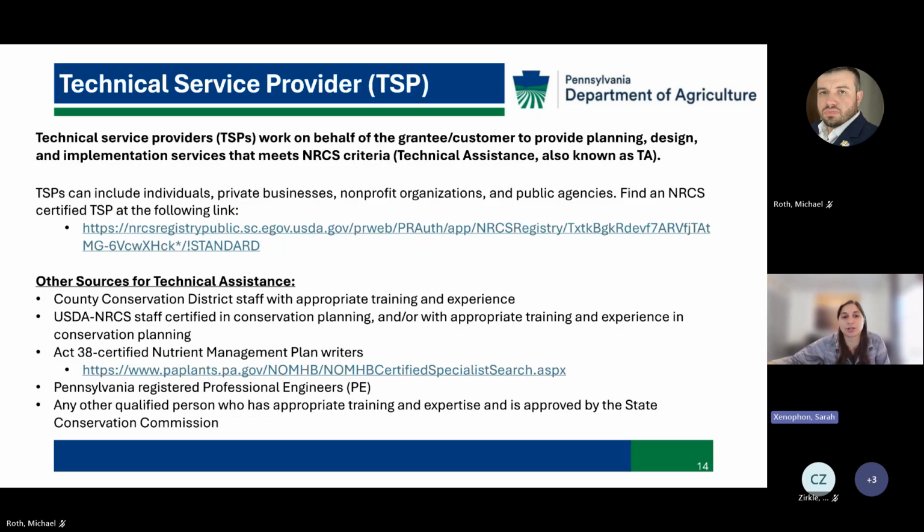Your county conservation district staff are fantastic places to start. Every county except for Philadelphia has a district at this point. And so starting there is a really good position. Many of their staff are trained and experienced and can help with these projects. Obviously, NRCS staff can certify and help you plan and appropriately install these practices.